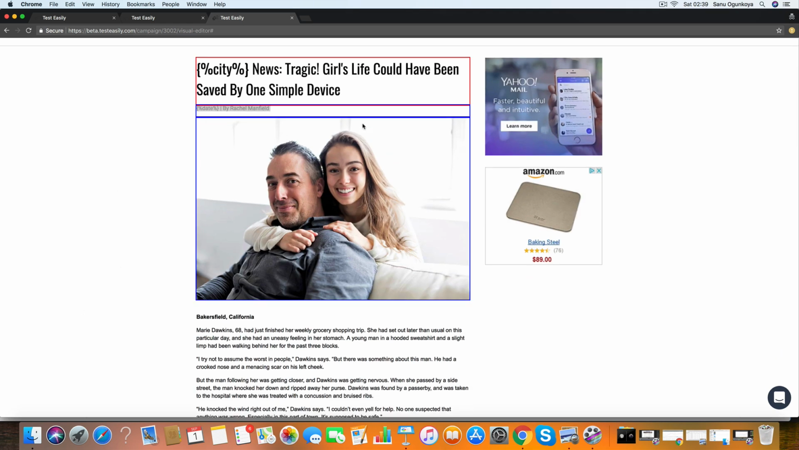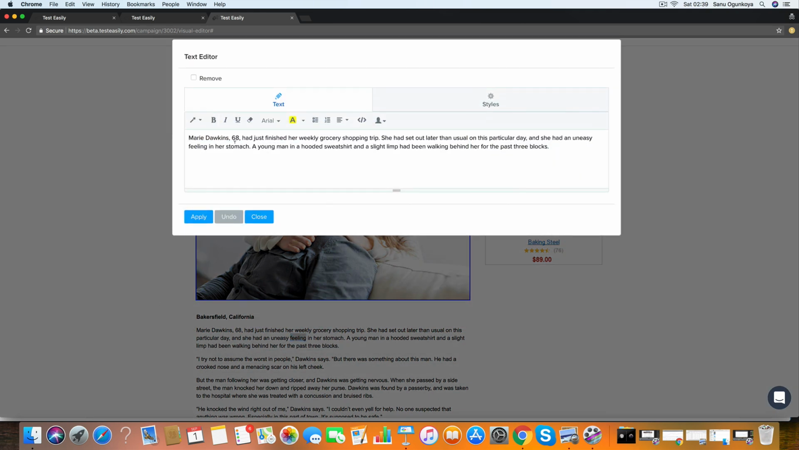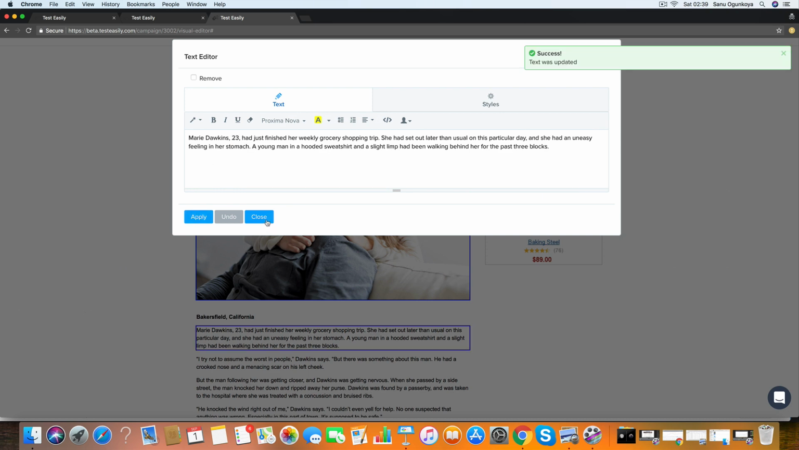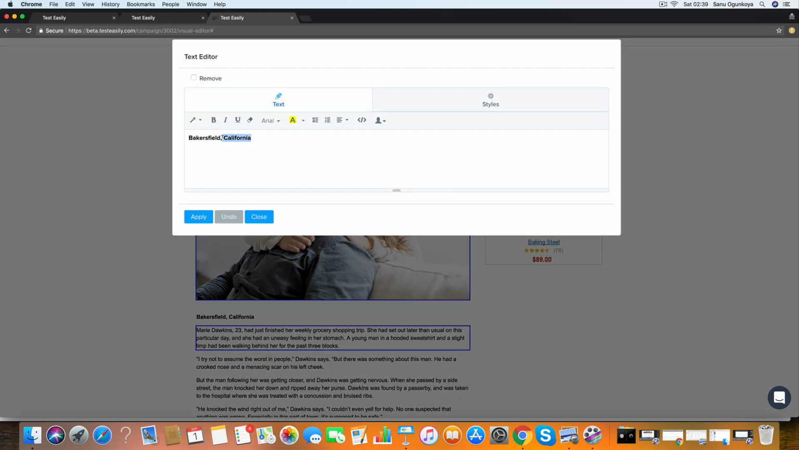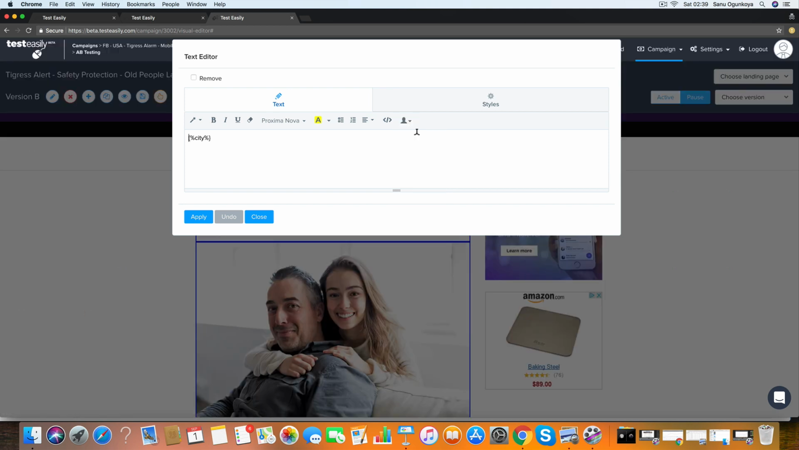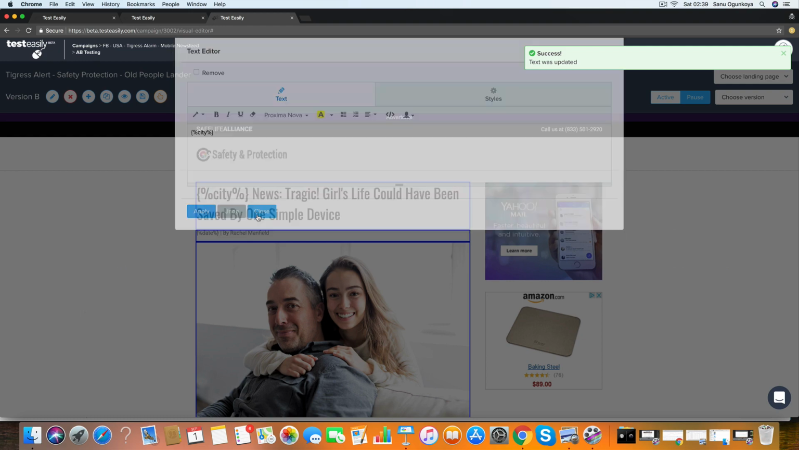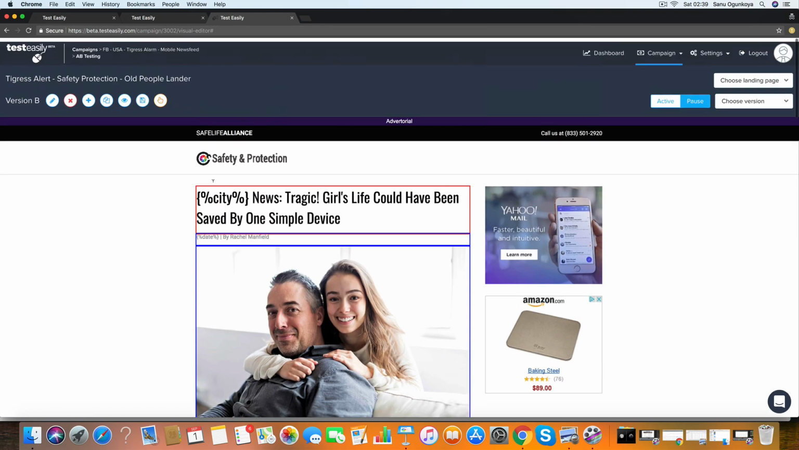So again, we've got this information right here. All we now need to do is change this age where it says 68 to a different age. For example, this one could be 23, instead of 68, and we press apply. And instead of California, right here, we can put the actual city. Press apply. Perfect.